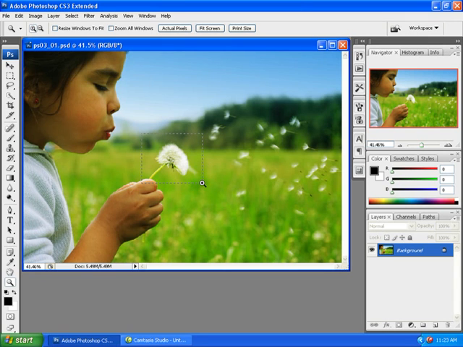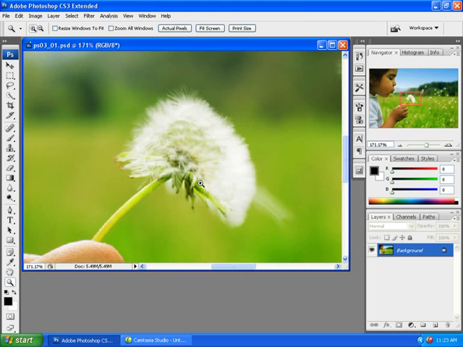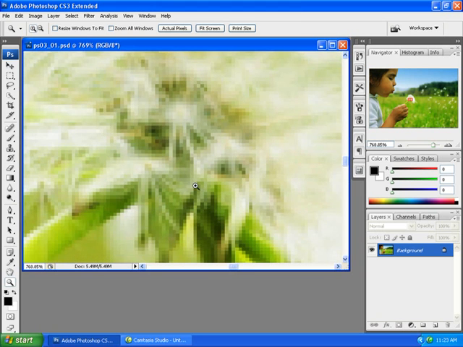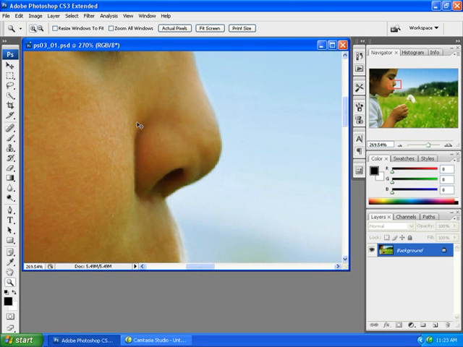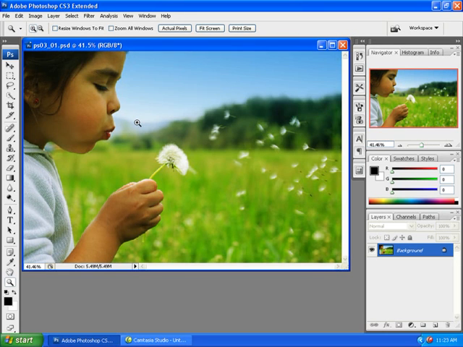Now, by clicking and dragging a marquee selection area and then releasing, I can zoom in specifically to an area and really work on it closely. When I'm finished, I can press Control or Command 0 to zoom back out and perhaps zoom in to another area, and press Command or Control 0 when I'm done working in there.